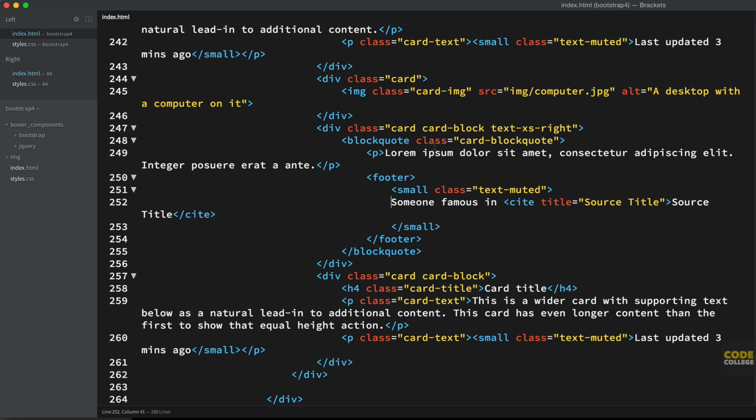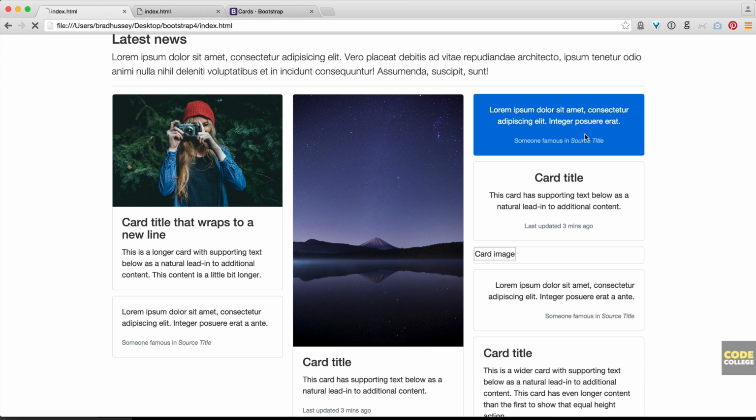And we're going to change a couple things here. So card-block, text-xs-right. This is basically aligning it right. It's going to be a card-block. We're also going to add card-warning and then save that. And that should change the color. Let's see what it does.